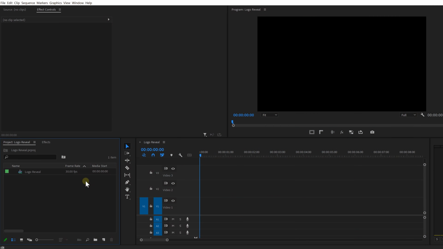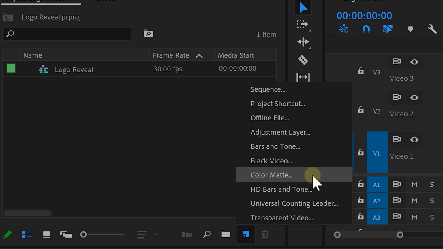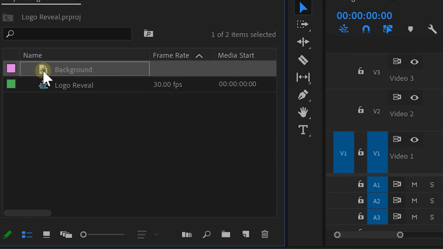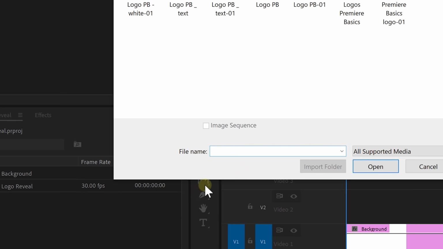And now, without further ado, let's fire up Adobe Premiere Pro. And the first thing that you want to do is create a new color mat. This is gonna be your background, so pick any color that you'd like. Mostly black or white are gonna work best. Then drag the color mat into a new empty sequence. And now let's import our logo.